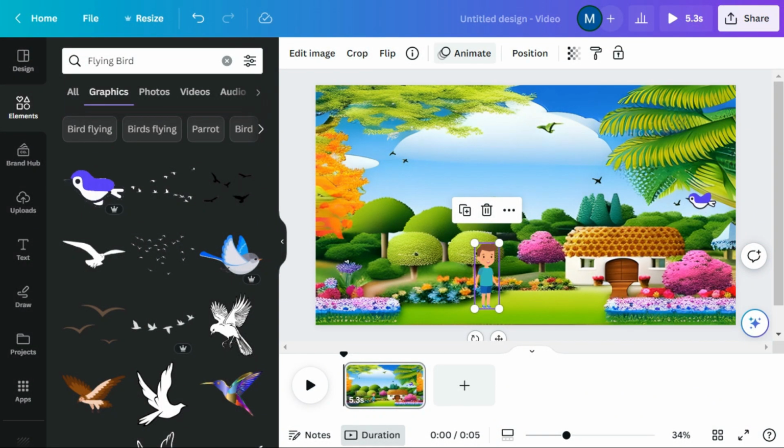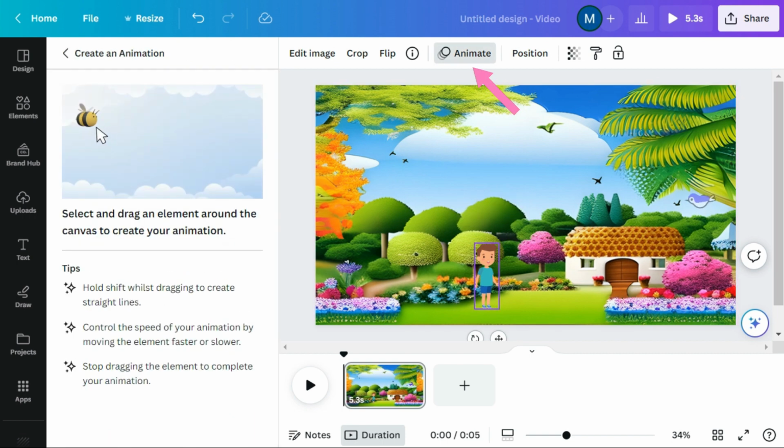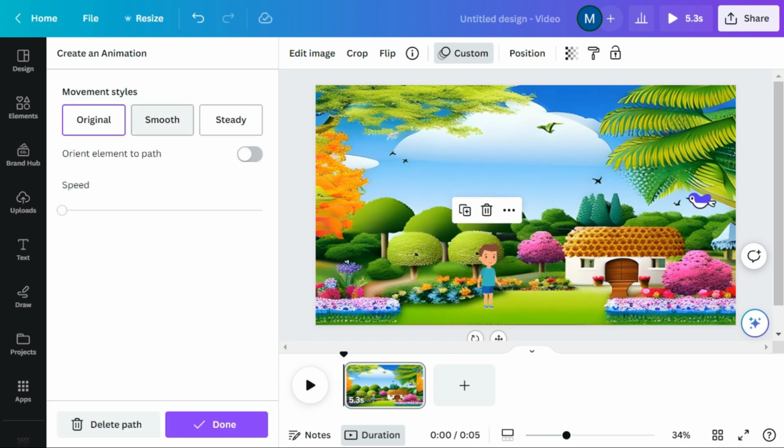Now we will move to our next step and animate these characters. For this, we will first select our character and then click on the animate button above. Here, according to the kind of animation we want, we will slowly drag our character and drop it to the desired place. In the motion styles, we will smooth our motion and from here we can increase and decrease our speed.